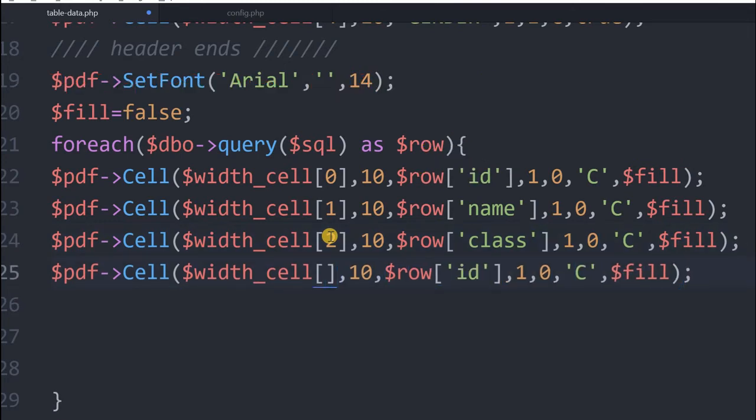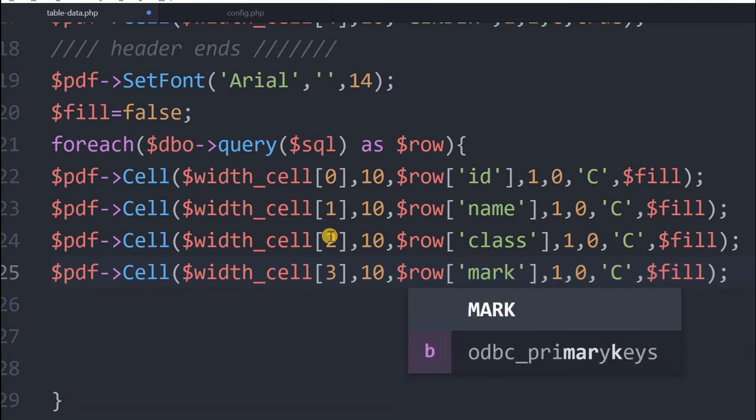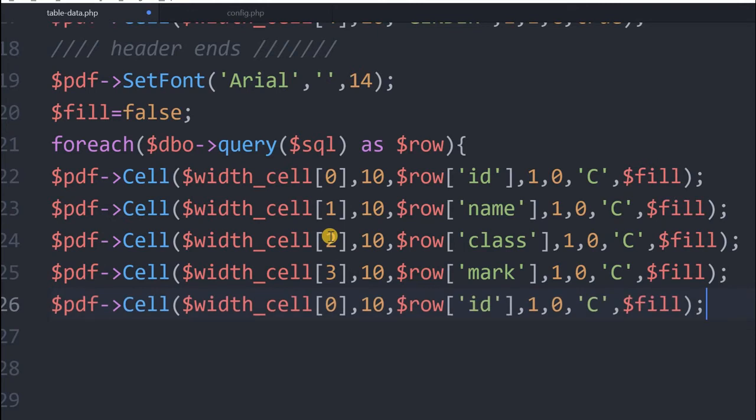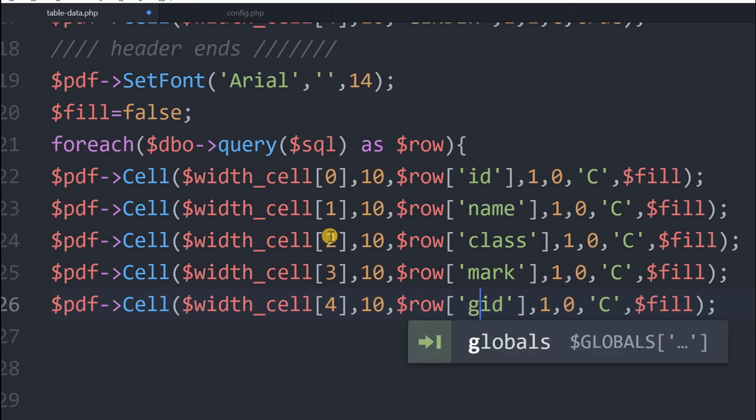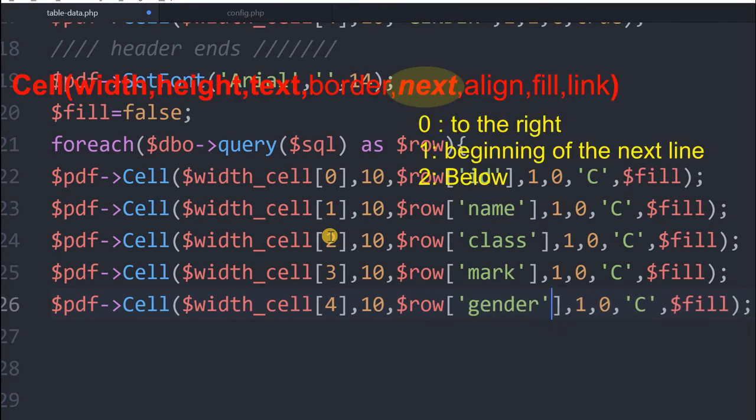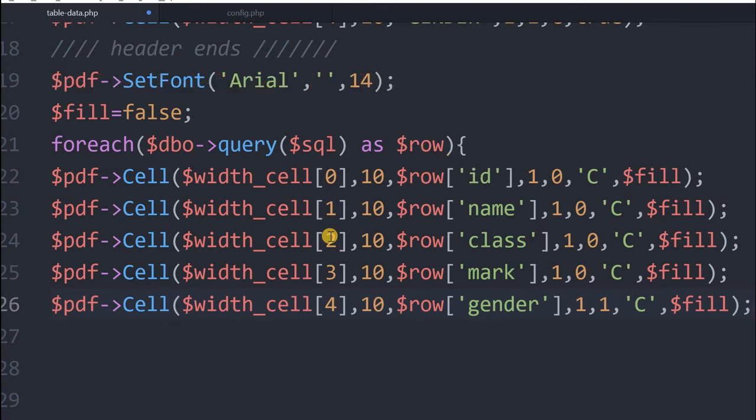Fine. Now next is our mark, so 0, 1, 2, 3. This is the width I am taking from the respective position in the array. Now mark. Fine. Now the last column, column 4, is gender, but here I will change it to 1. The reason is there is no column to the right of it, so the next line will start, so I'll make it 1. This is the important thing we need to remember.